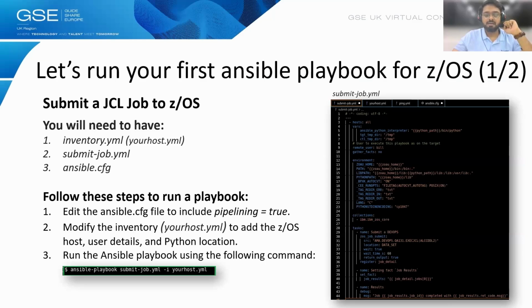And the last step would be to run the Ansible playbook using the following command. So I have given this step-by-step kind of details to enable you to run this command: ansible-playbook submit-job.yml with the inventory. You can have it present anywhere, online or on your Linux machine. You just need to make sure that you are in that directory and you are able to run this command.